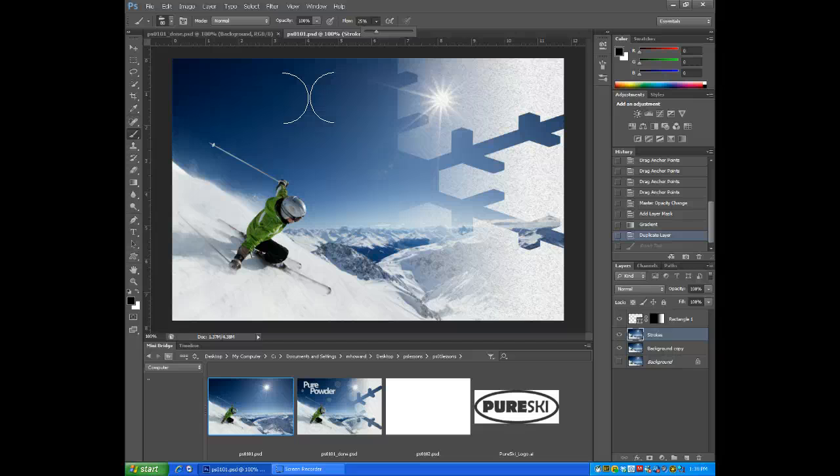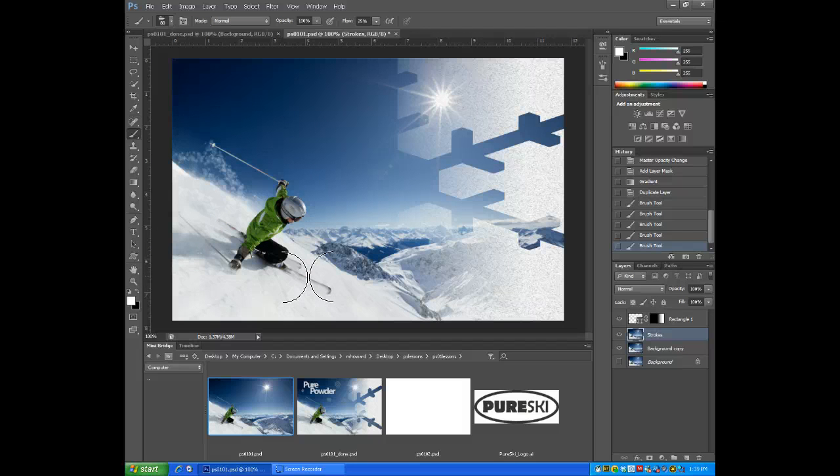You need to have white as your foreground color. The easiest way to do that is to hit X on your keyboard, and that switches from black to white. If it was already white, then just leave it. What you're going to do here is make it look like snow is kind of coming off the back of the skier. Something like that. Feel free to be creative and experiment how you want to do that. Just don't go crazy. It's supposed to look pretty realistic, so don't do silly stuff.